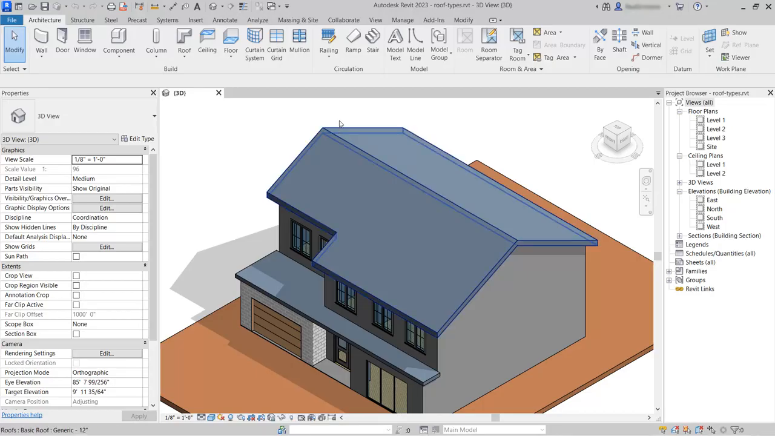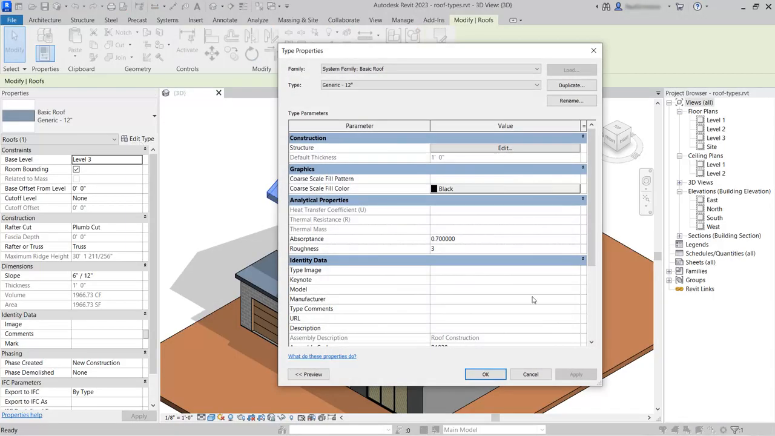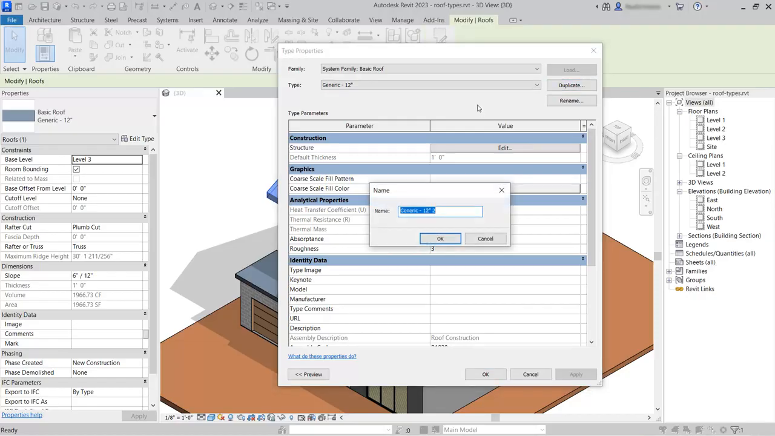So first I'll select the main roof. And now looking at the type selector at the top of the properties palette, we can see that this is the generic 12-inch roof type. To create a new roof type, we'll click the Edit Type button to access the type parameters of this generic 12-inch roof. And now at the top of the type parameters box, we'll click Duplicate to create the new type. And we'll name this one Wood Rafter 10-inch Slate Tiles. Then we'll click OK to save that name and the new type will be created.